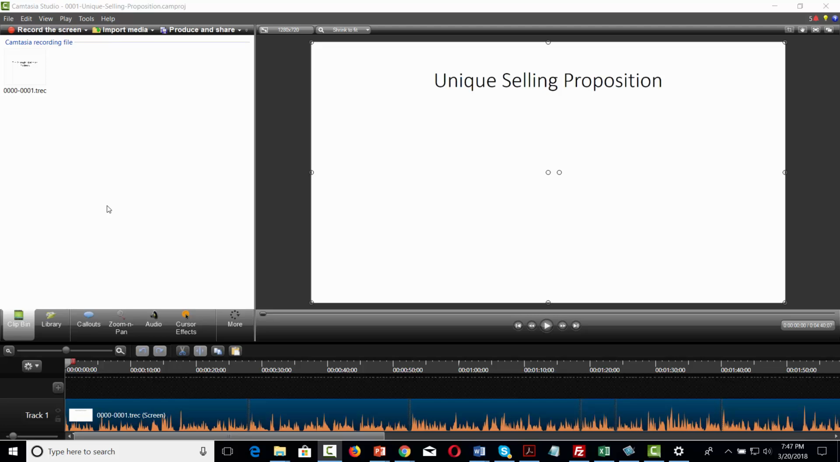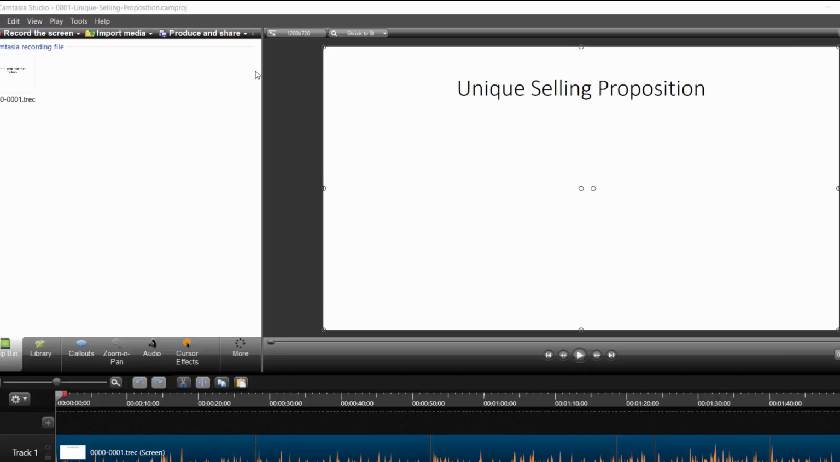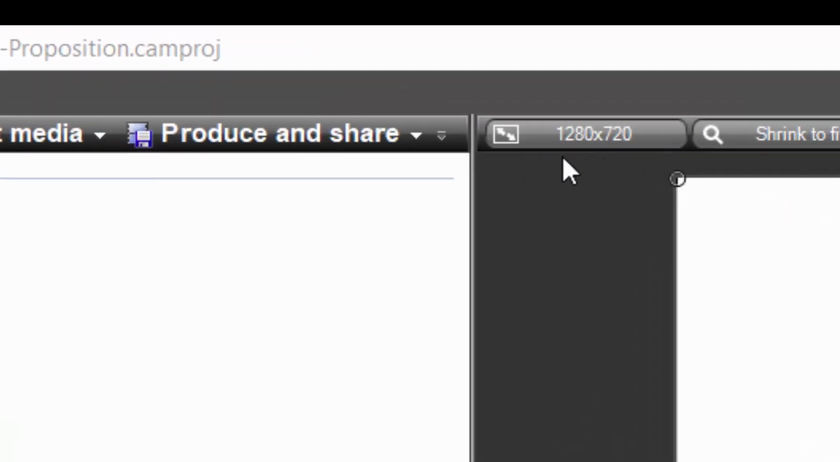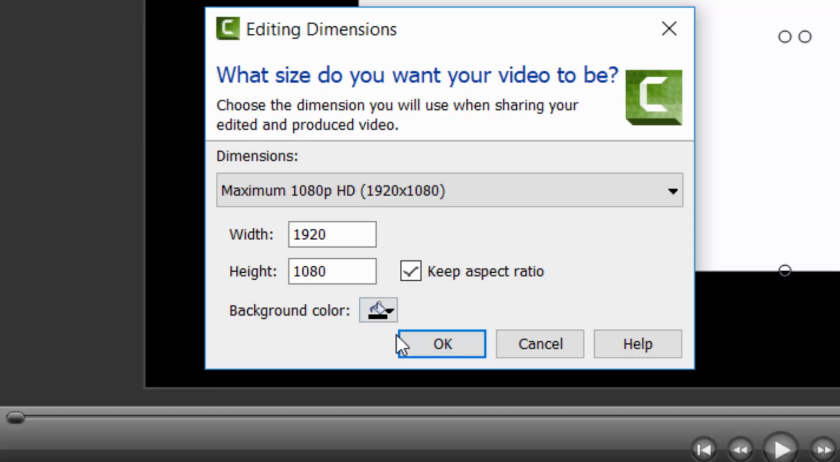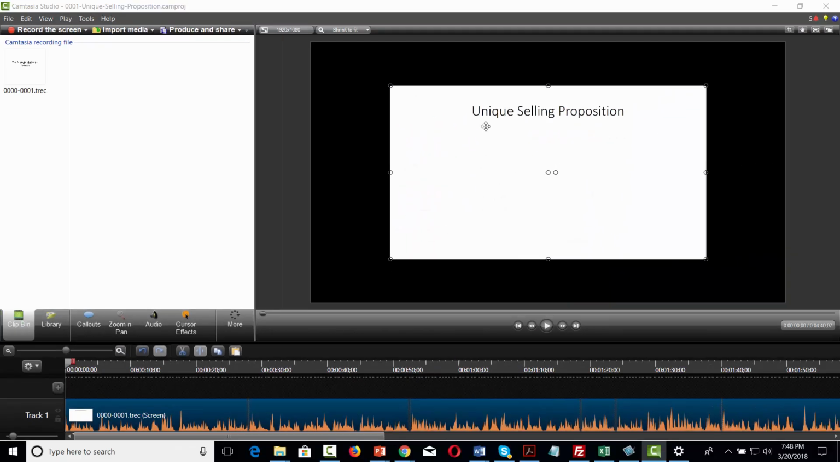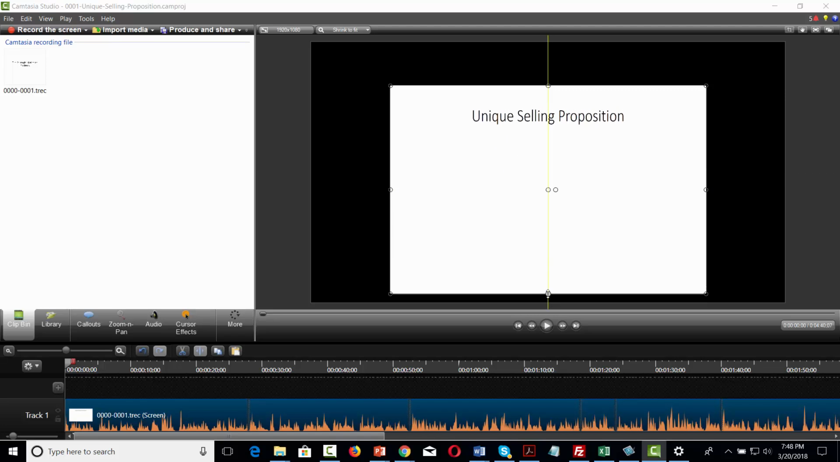Now, one of the very first things you'll notice is at the very top in this button, you'll notice that this video is being edited at the resolution of 1280 by 720. We'd like to then change that resolution if we can, to the maximum resolution of 1920 by 1080 if possible. Now, in some cases, this will not be possible given how you recorded the video. However, we're going to seek to make this a larger size when we edit.